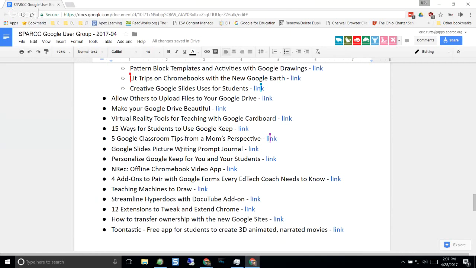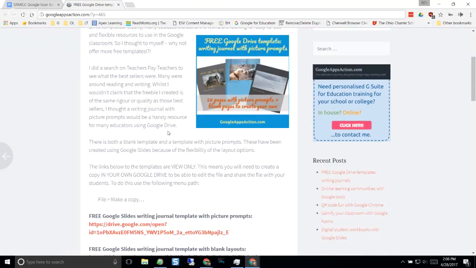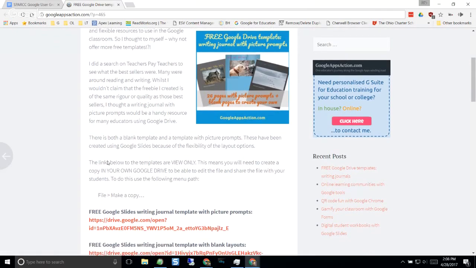Other things that I liked, talking about creative uses of slides. This one caught my attention, using Google Slides with pictures as a writing prompt journal. This one was pretty slick. So basically the idea is you use Google Slides and you add an image on the slide, and then you add a spot for the student to write.